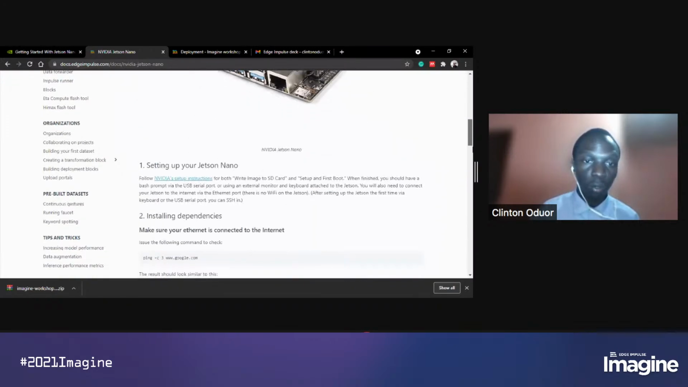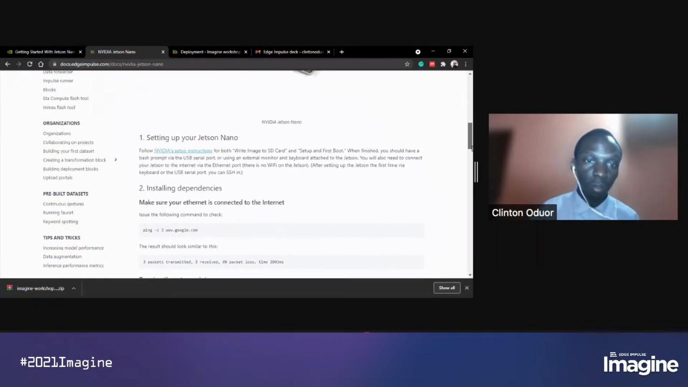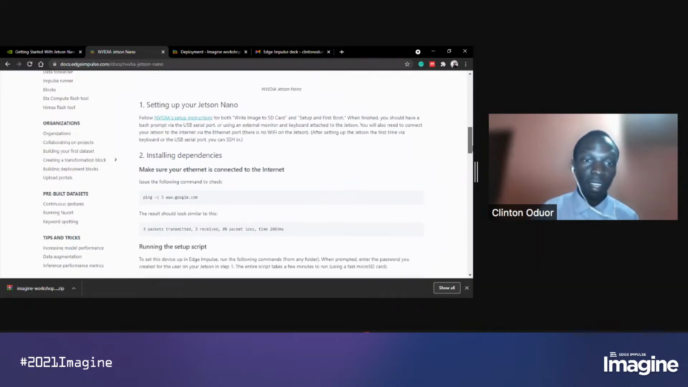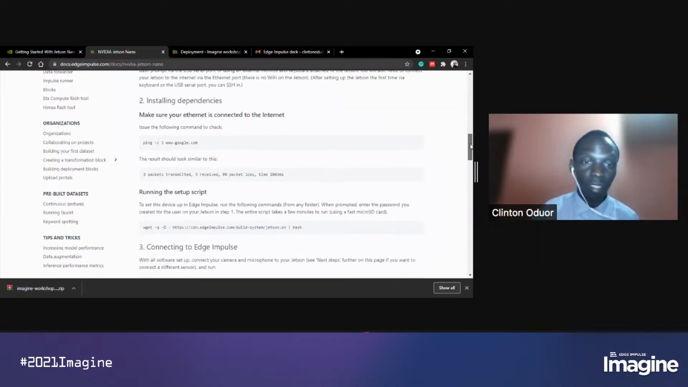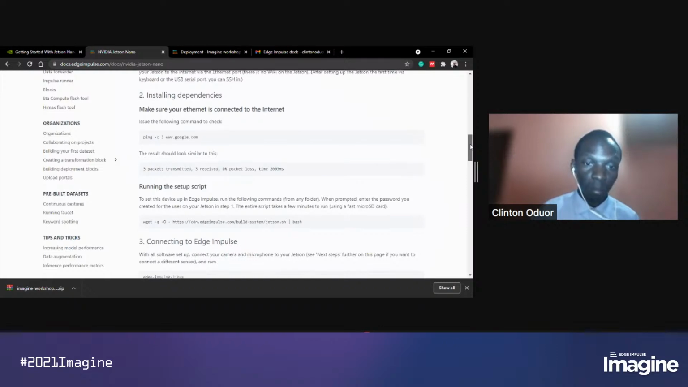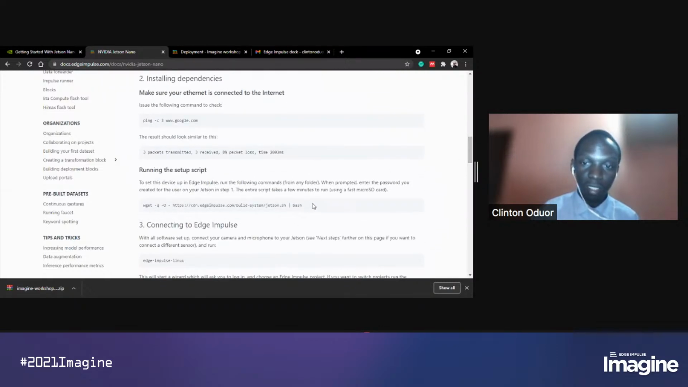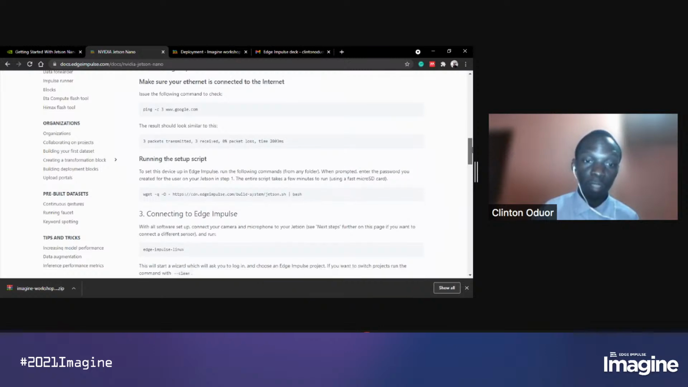What you need to do is follow these 3 simple steps. The first one, you need to set up your NVIDIA Jetson Nano. You can use the NVIDIA setup instructions on the NVIDIA platform. Then the next thing is to install the dependencies, which you do using only one command. You just run this command on your terminal on the Jetson Nano, and it's going to download and install all the dependencies.